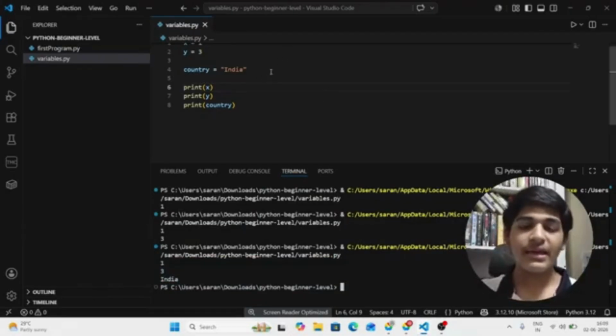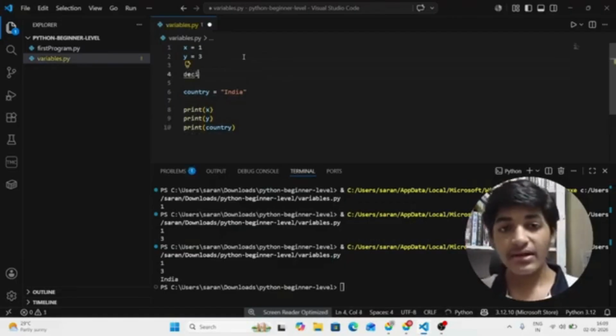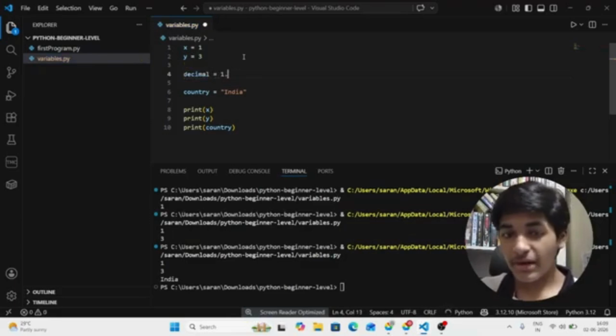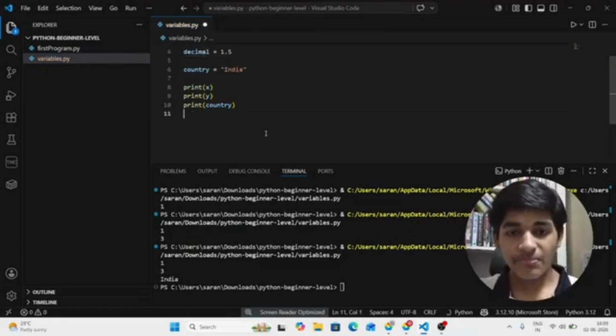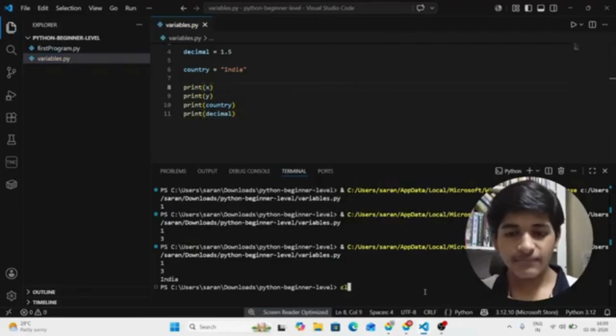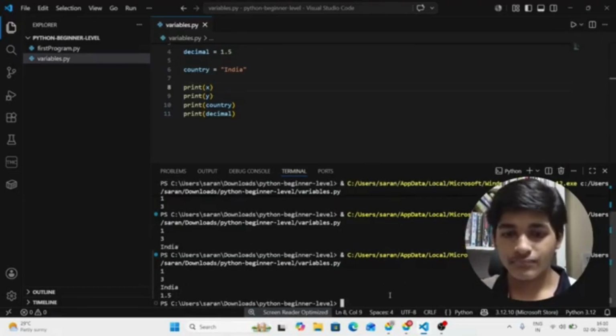In a similar way, I can create a variable which stores decimal values. If I create a variable called decimal, store 1.5 inside it, and then print decimal, it will print 1.5. As you can see, it prints 1.5.